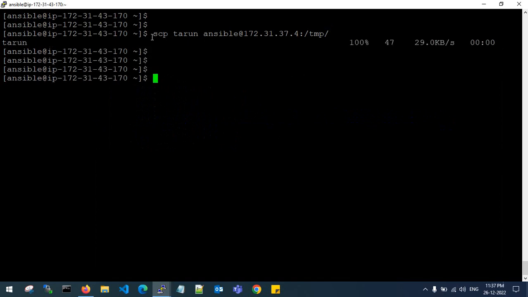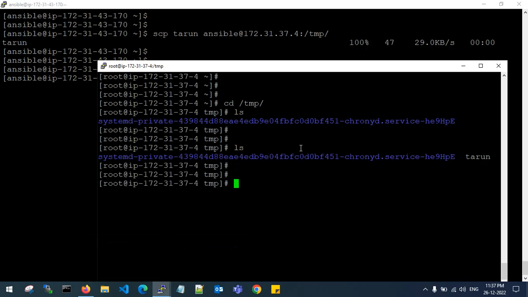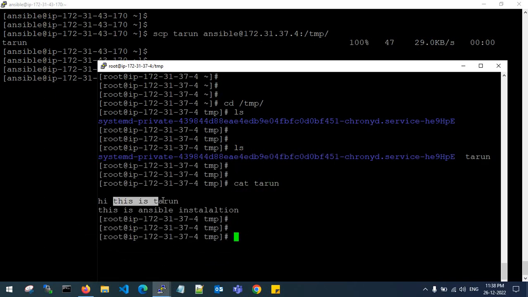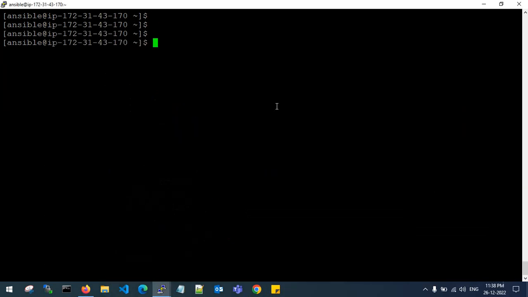If you see here, scp Tarun ansible@ the temp directory, it has been successfully copied, 100%, 47 bytes and 29 kbps in 00 seconds. Let me verify in the temp directory in the slave server. If you see here, cat Tarun: hi, this is Tarun, this is Ansible installation. I have copied the data from my master server to the slave server. This is how we can copy files or directories using Ansible.